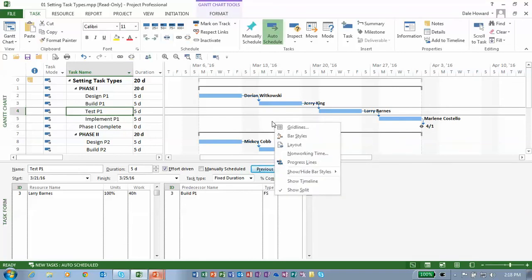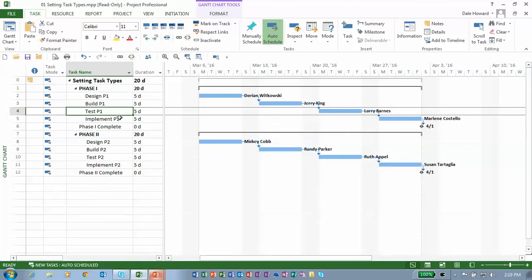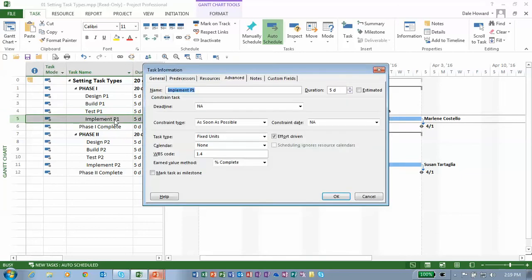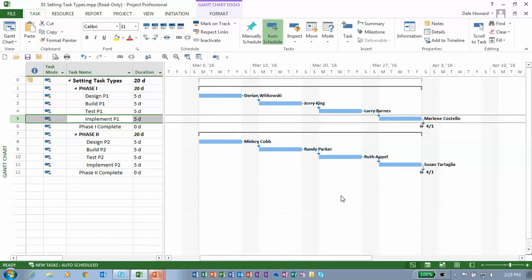To close the task form pane, I'll right-click again anywhere in the white part of the Gantt chart pane, and I'll deselect the Show Split option. Another way to change the task type is to double-click the name of a task. So I'll double-click Implement P1, and I'll go to the advanced page of the task information dialog. Halfway down the dialog, there is a task type pick list. I'm going to change this to fixed work, and then click OK. So there's two methods, and now here's the third one.